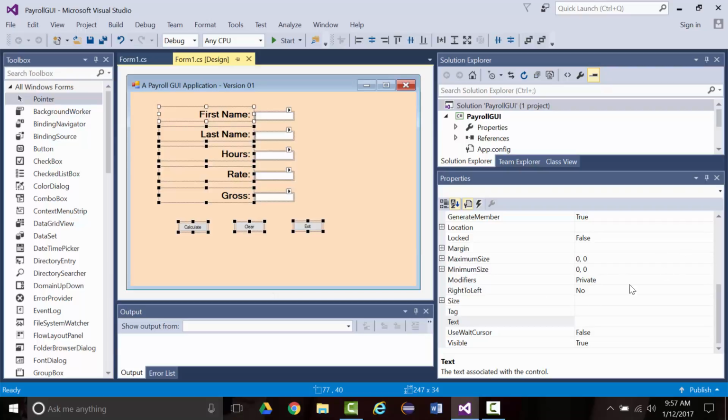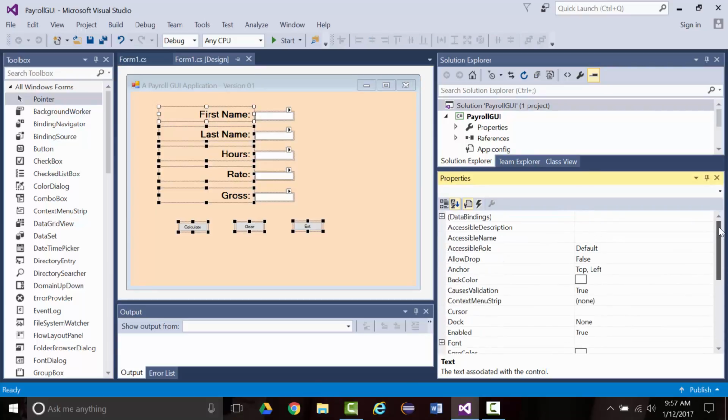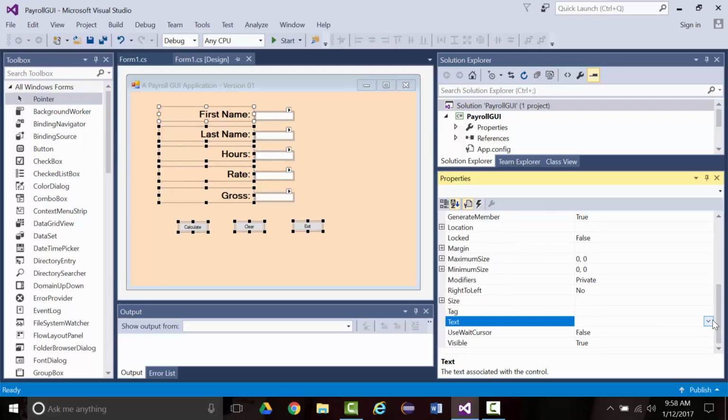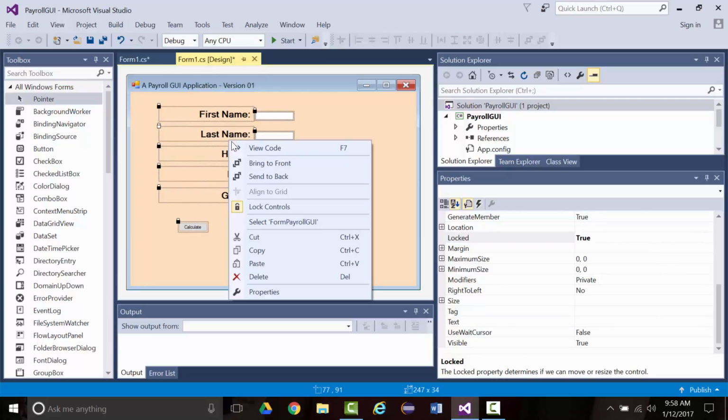Now, please look up on the screen here. You may or may not have been able to tell, but the number of properties I have is smaller because whatever I do now is going to apply to everything that's highlighted. What I want to do is lock this form into place, because I don't want those controls to move. I'm cool with the way it looks. I can go to where it says locked here and double click on it to make it true, or I can click the down arrow and choose true, or I can right mouse click on this and choose lock controls.